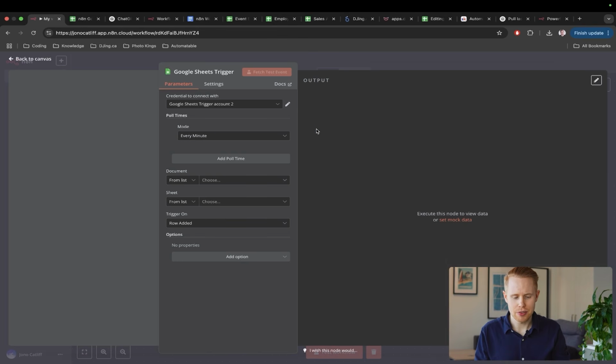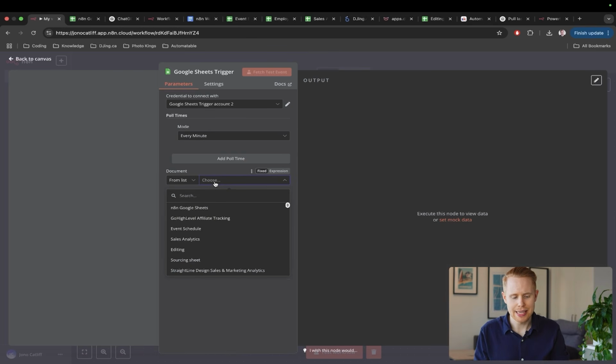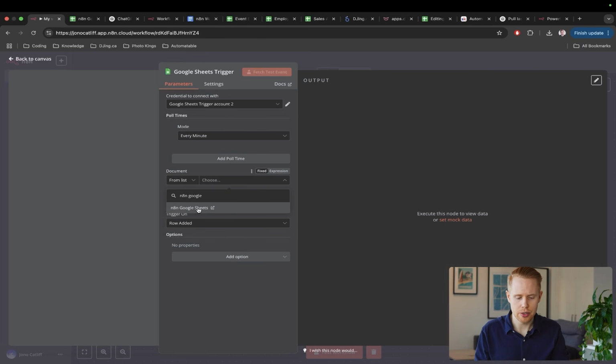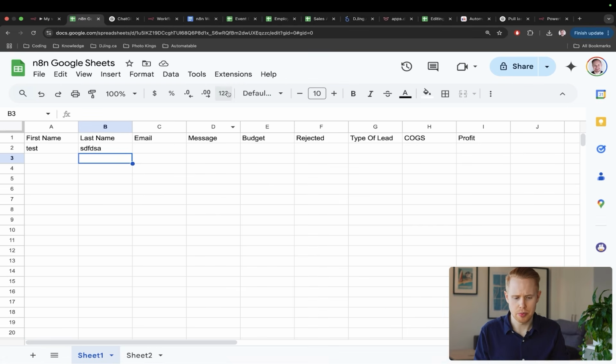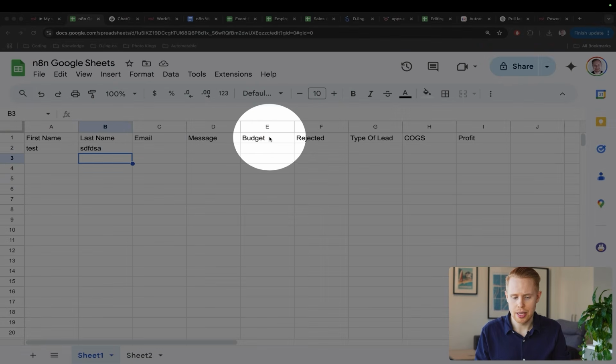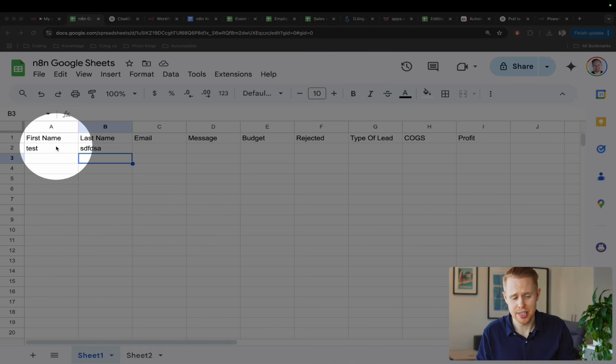Now, effectively, the first thing is that we just need to locate this sheet, right? And we can do that by going to the document section here and selecting n8n Google Sheets. You can just type in the one that you created here. For the purposes of this tutorial, and I'll include this in the blueprints as well for you guys to download for free, I'm just adding in things like first name, last name, email, the message, and then budget, rejected, type of leads, cost of goods sold, and profit. Just thinking about leads coming in, as an example here.